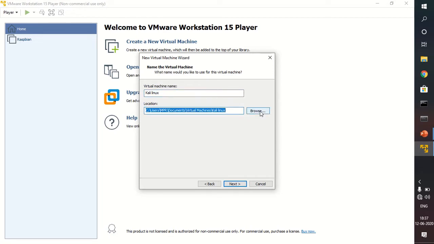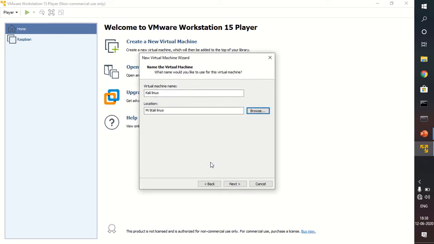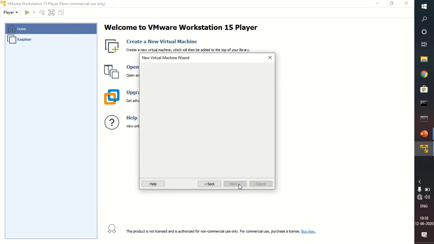If you don't want to specify its path, just click Next. But I want to specify its location. So I go to my data drive and make a new folder for my virtual machine. Then after selecting this, click Next.